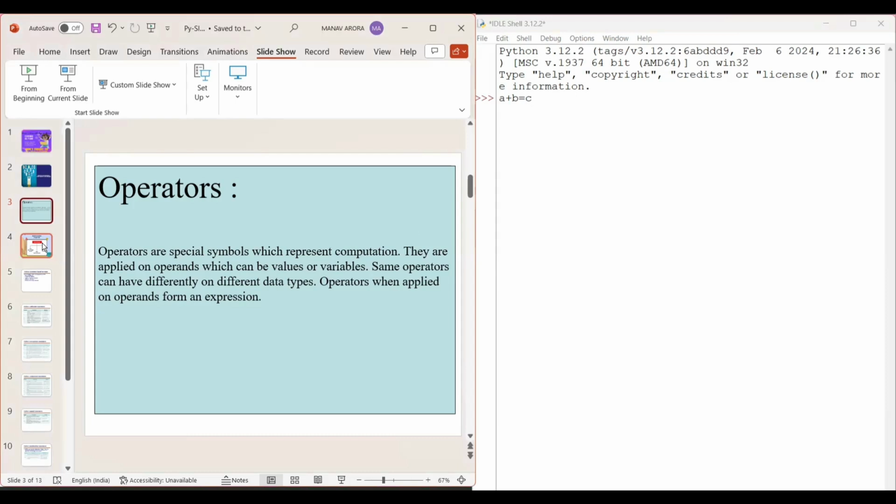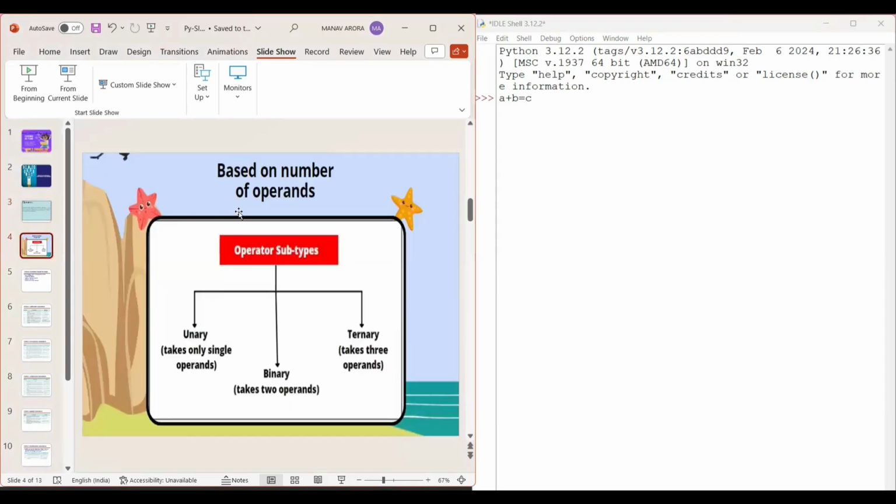So the next point is, based on the number of operands, how can I divide my operators? If you have only one operand, then that is a unary operator. If you have two operands, then that is a binary operator. If you have three operands, then that is a ternary operator. Now the question is, okay, binary or ternary we can say, but how is it unary? How can there be a single operand?